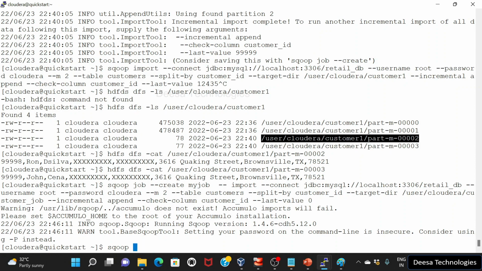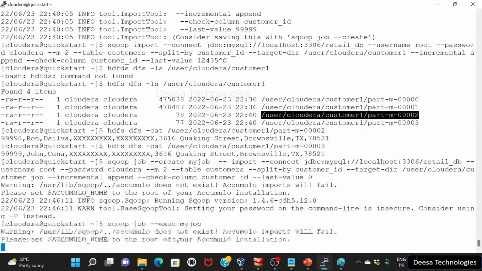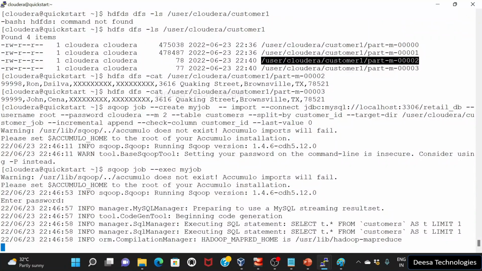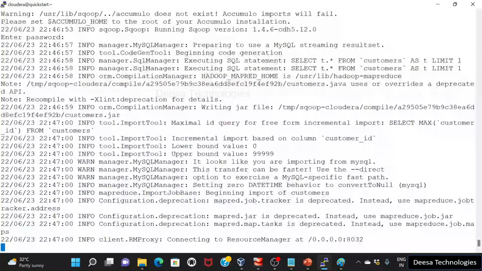Okay, to execute the Sqoop job, I should say sqoop job --exec, then I have to give the Sqoop job. What was my Sqoop job? It's my job, right? Yeah, it's my job. So let me go ahead and execute. So it is asking for a password, so I'll give the password, and the Sqoop job is now getting executed.